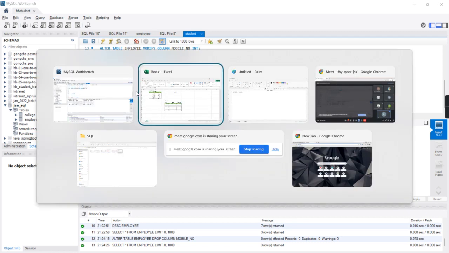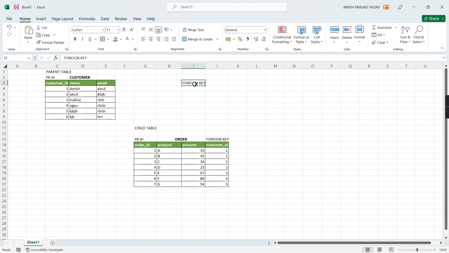Right? So any doubt on this relationship, what is this foreign key and why we have this customer ID in this customer table as well as this order table? Any doubt, anyone? If you have any doubt, I will repeat again. No doubt. Yeah, okay.